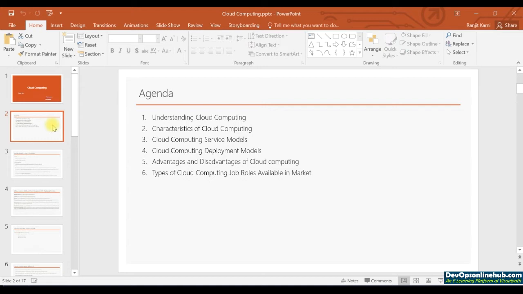So before cloud computing, what were the things that we used to do, and then once cloud computing came into the picture, what are all the things that we are currently doing, and what are the main benefits or disadvantages that we are going to get by using cloud computing.